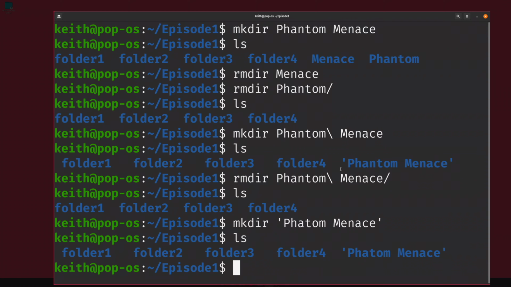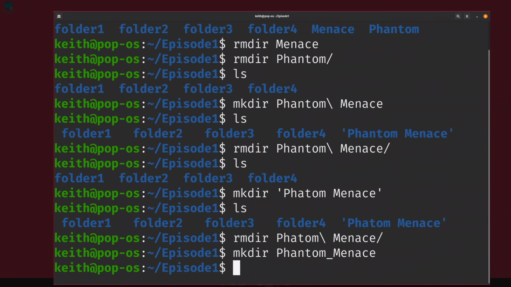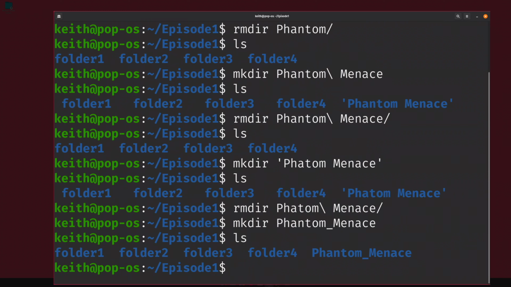So as you can see, working with files and folders that have spaces in their name is a bit of a pain. And so this is why you'll know when someone is a command line user, since they'll typically never put spaces in their folder or file names. Typically what we do is we use an underscore or some other character. For example, mkdir Phantom_Menace. And that is now much easier to work with in the command line.